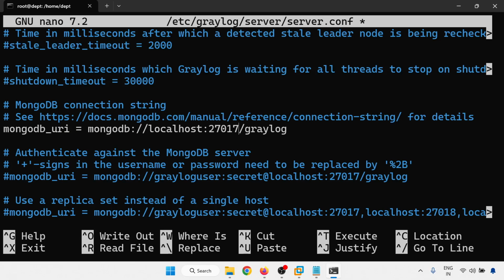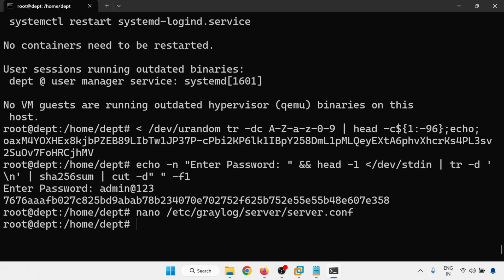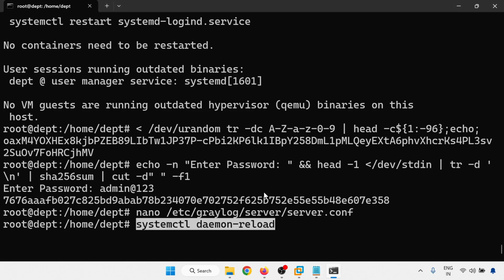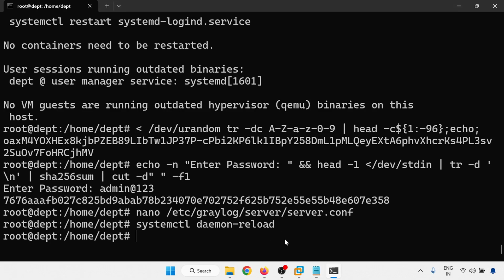Graylog is the document name. So Control Y X. Now just reload the daemon. Now I'm going to start the Graylog server.